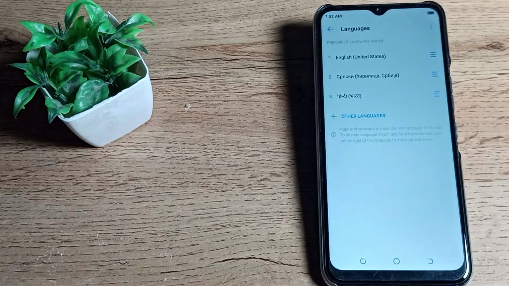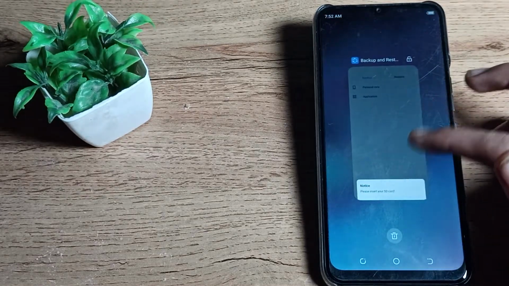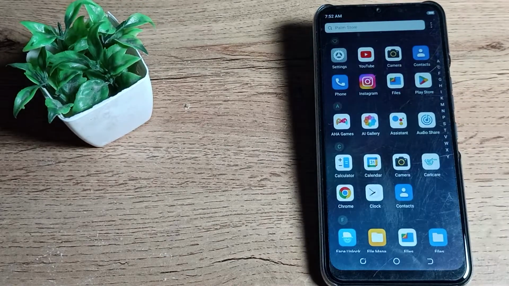Today friends we are going to talk about how we can remove a language on our Tecno phone. If you want to remove a language on your Tecno phone, friends, you can remove it. Now let's see how to remove a language on our Tecno phone. In this video friends I am going to show you.